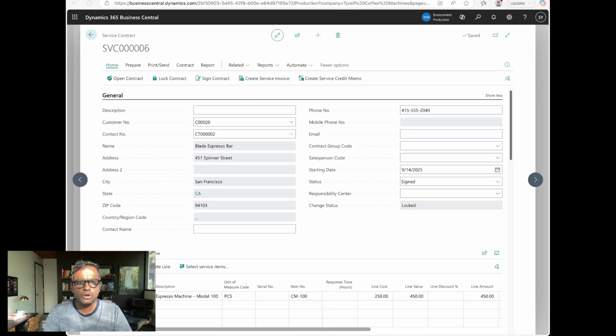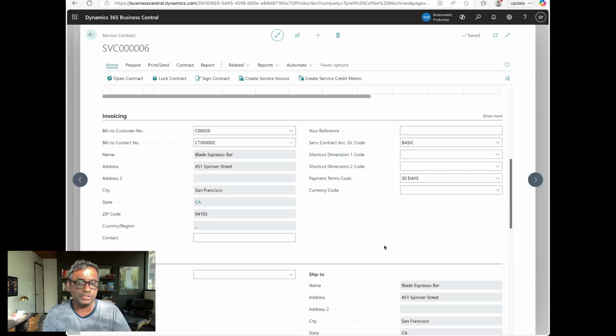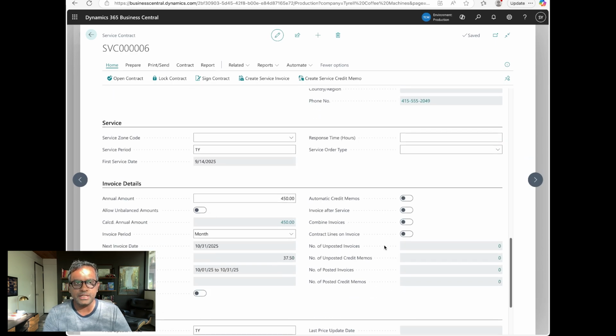Now that our service contract is in place, let's walk through how invoicing of the contract works. From the contract page, I'll open the contract we just created. Notice on the header, we have already defined the invoicing period. In this case, monthly. That means Business Central will generate one invoice per month for the duration of the contract.